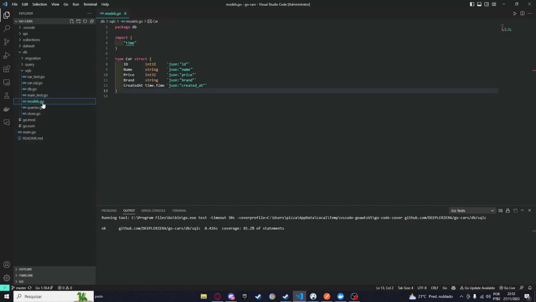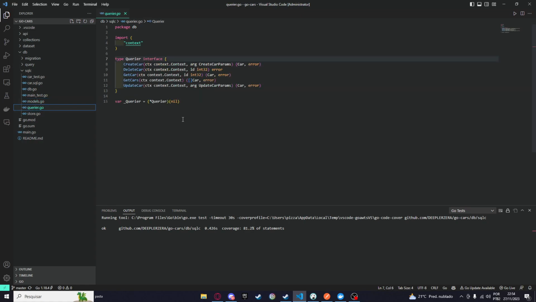Here we have the models. Basically, here you can make a configuration of your tables. For example, here we have the type Car struct, and we put ID, name, price, brand, created at. And here we have the query.